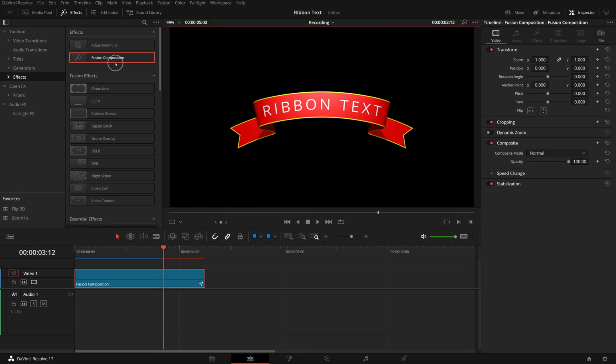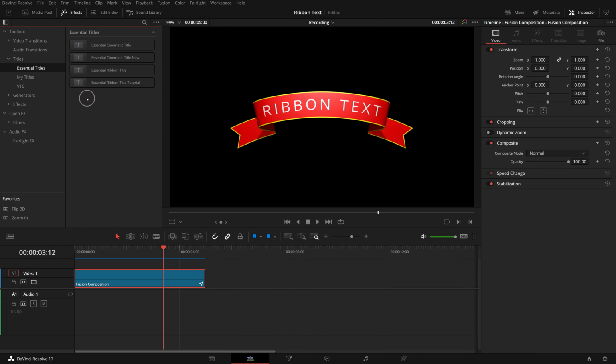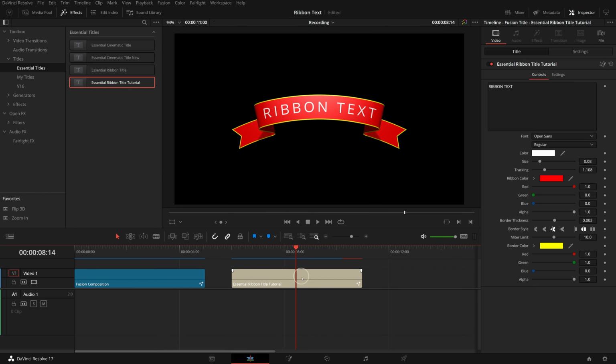Go to the Effects panel, open the Essential Titles page. The newly created macro is added and ready for use. Sometimes you may have to restart DaVinci Resolve to load the new effect into the panel. Drag the template to the timeline, and we can see the parameters are displayed in the order as we expected.